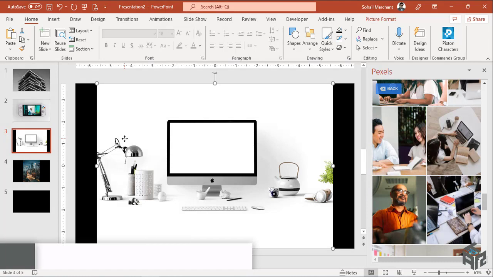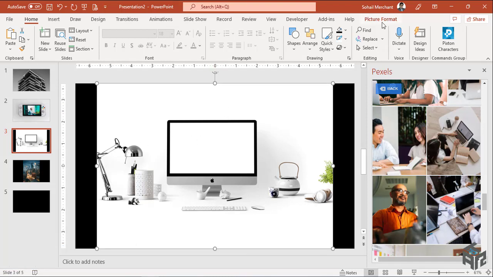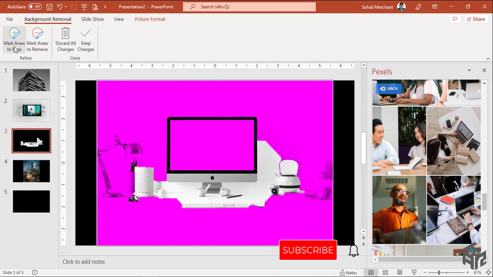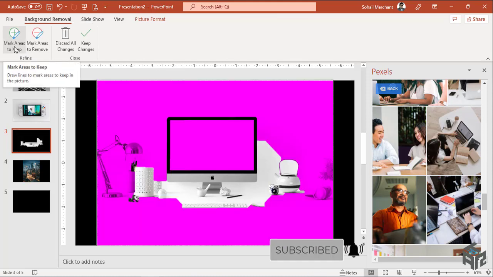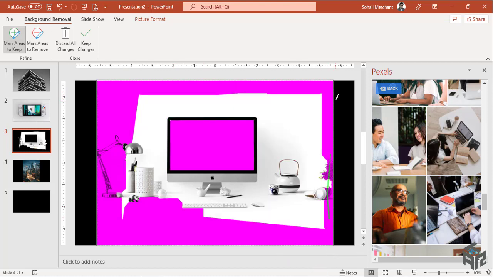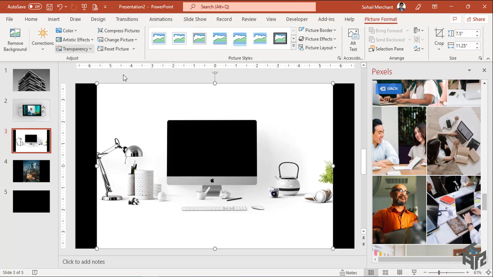Trick number 3. It's similar to trick number 2, but in this case we have a gradient. For the gradient, again we are going to select the picture, go to Picture Format, Remove Background, and here we have two options. Either we can mark the areas that we want to keep, or we can mark the areas that we want to remove. In this case, I am interested in marking the areas to keep. Select it and just drag the pen over the areas that you want to keep. Now select Keep Changes and this picture is now transparent.